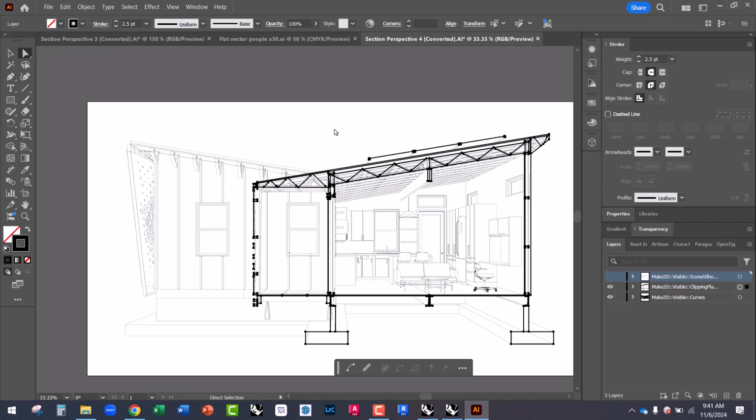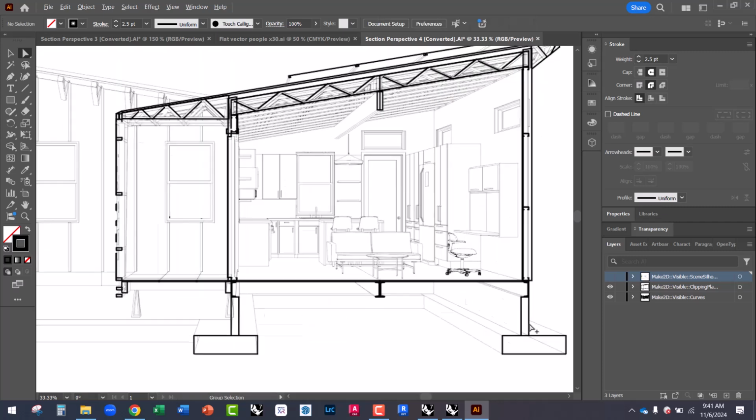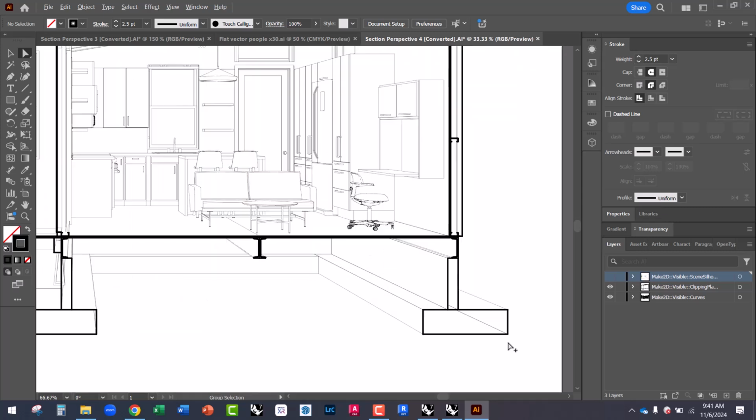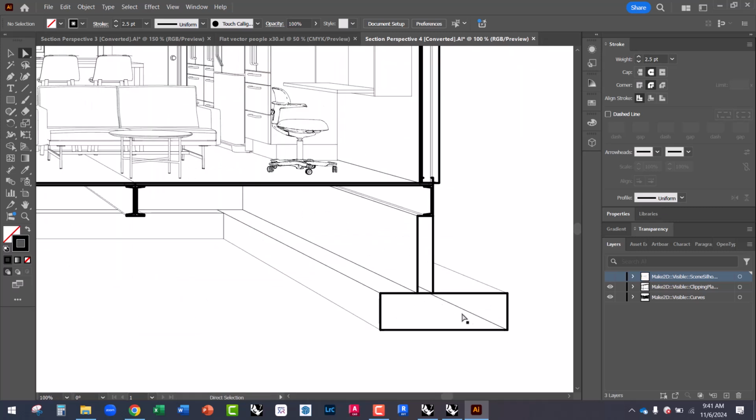The other thing you can do to create some contrast, so for example, we're not going to have this line here. These are showing that this footing is hollow. It's not. This is solid concrete. So one thing to do is to select that.